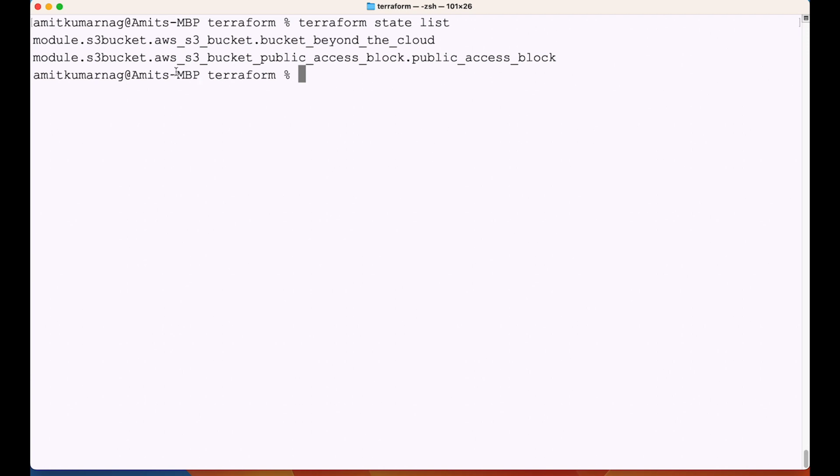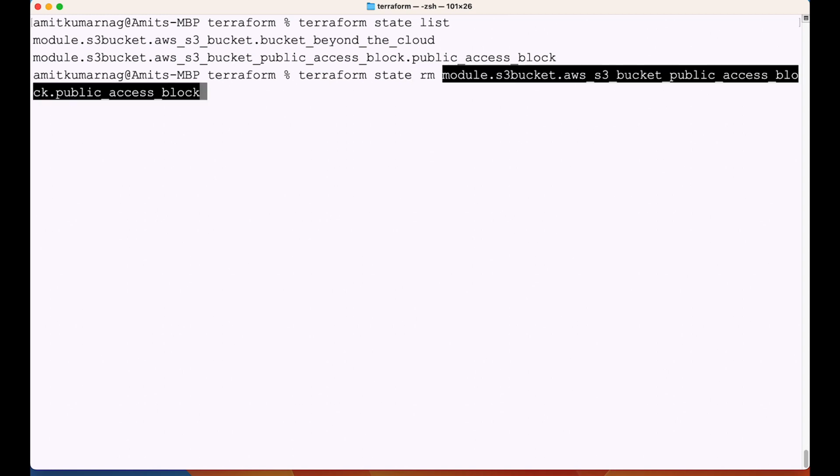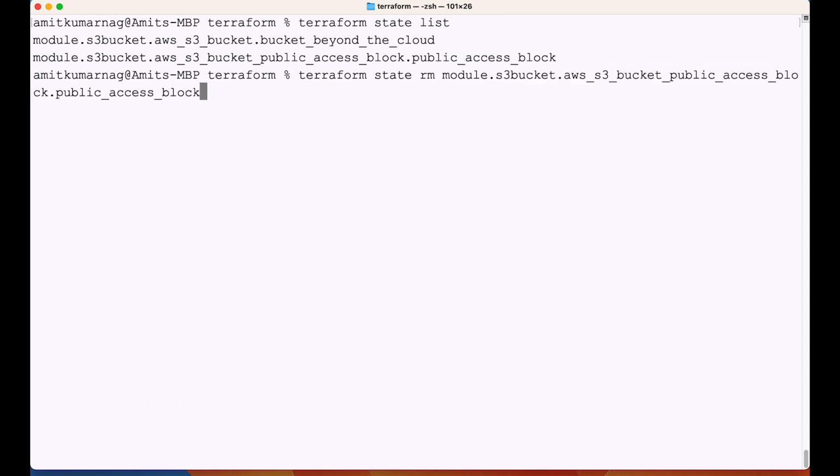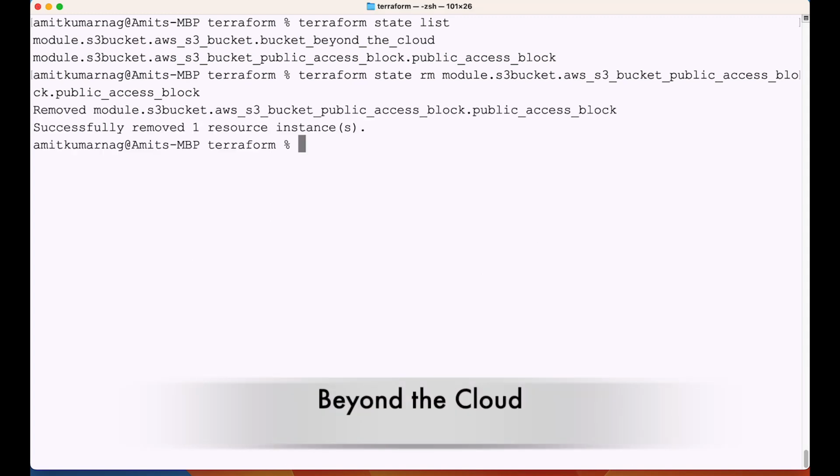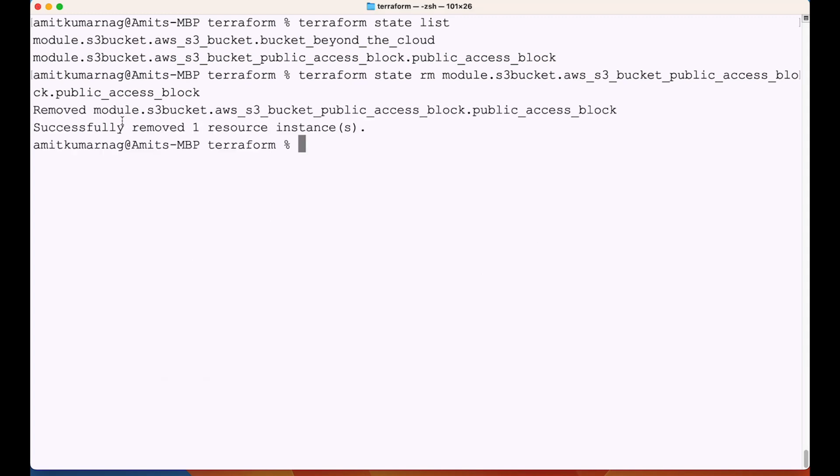Suppose I don't want to manage this public access setting with my current state file. For that, we are going to run Terraform state rm, then the resource. I am saying, hey Terraform, please remove these resources from your state file and do not manage them with Terraform. If I hit enter, it shows that one public access block setting has been removed from our state file.